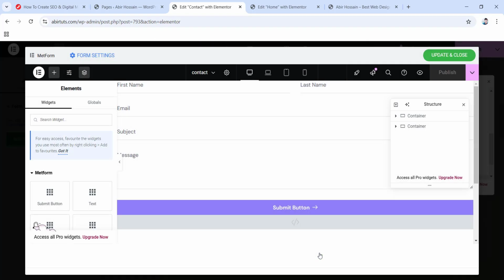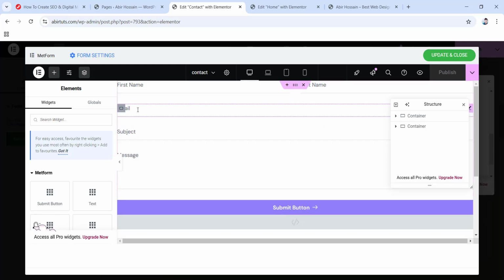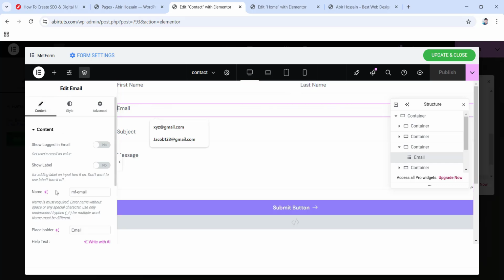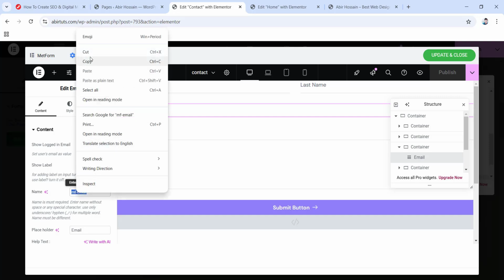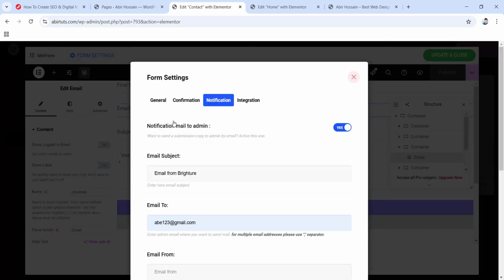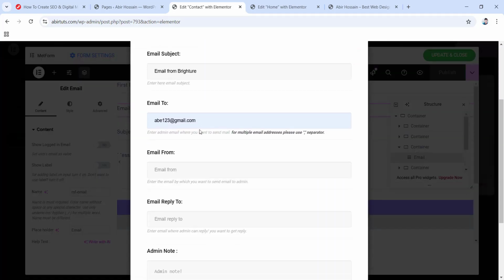Let's save it. Now from here, just click on this email field, okay? So if you click on this email widget, then under its content, you'll find this mf-email writing, okay? So from here, all you need to do is copy this portion. So select it all and then right click over it and click on copy. And now again, go inside of Form Settings. Then under Notifications, if we go here, you see this is the field where it says Email From.